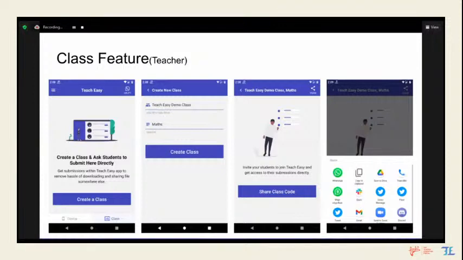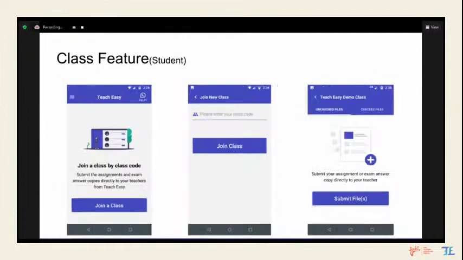So if it is WhatsApp, you can send them a WhatsApp message and ask them to join as a student on the Teach Easy app. Students just have to use the link to install the app. They again have to log in with their mobile number, and on the profile, instead of teacher, they select student. Then they get an option to join a class. On clicking join a class, they just enter the class code that the teacher has shared, and then they can submit the files.